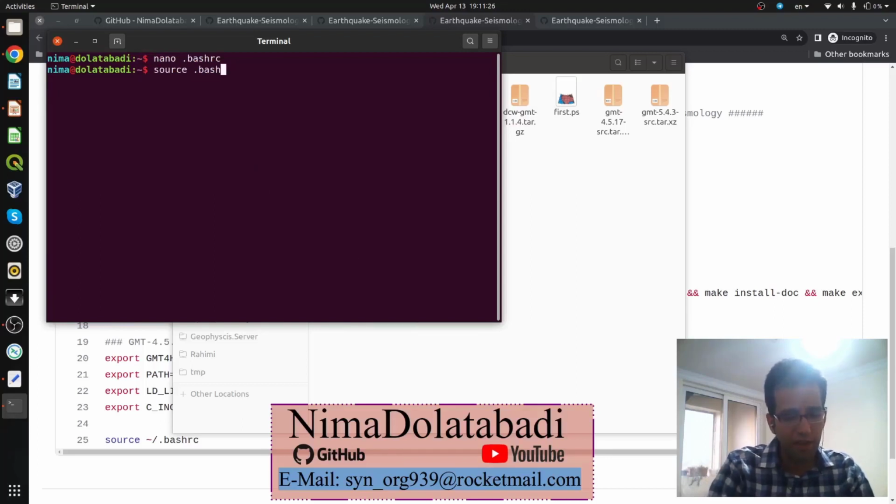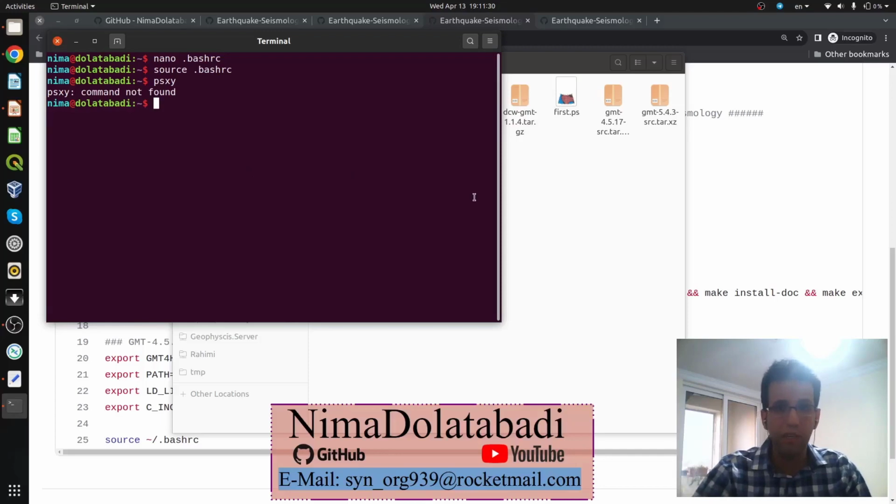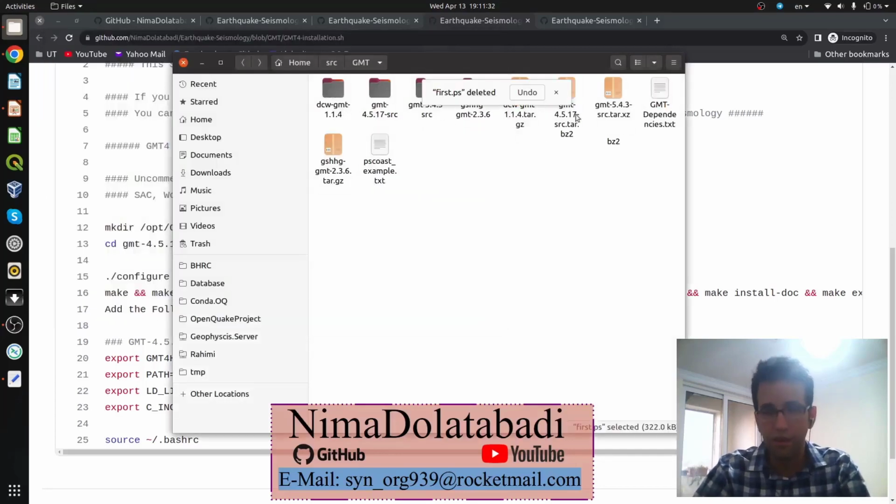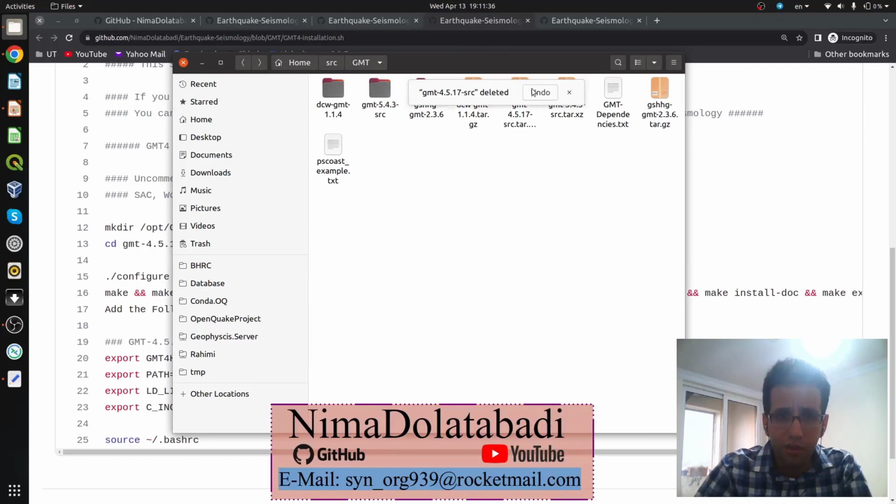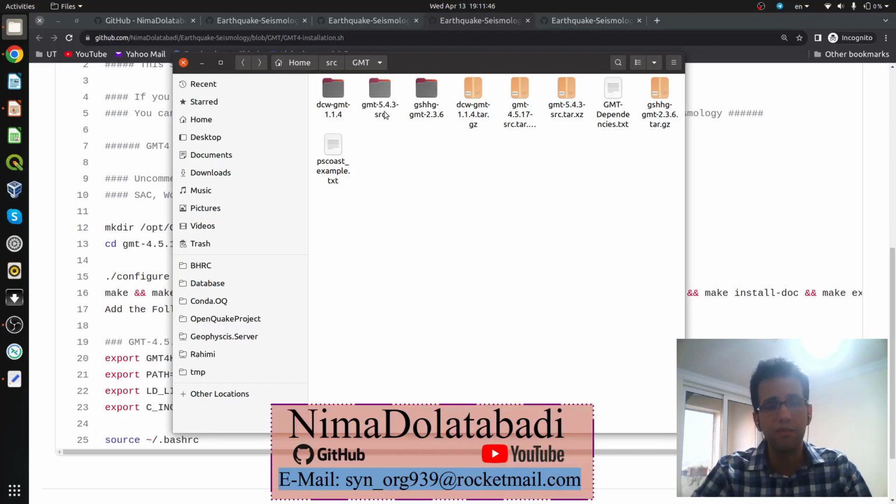Sourcing the bashrc, you can see the Gmt4 is not working anymore because I have deleted the directory. I'm just going to remove this, and let's remove the Gmt4, I do not need any of them. Now we are going to compile the Gmt5 here.